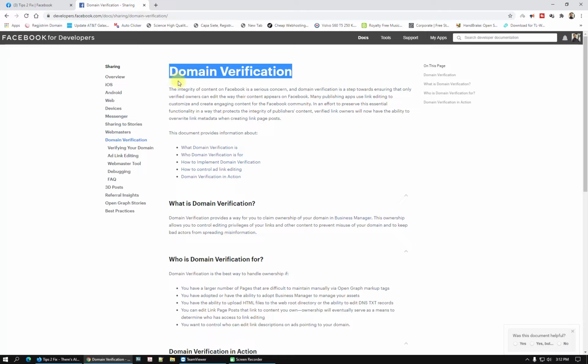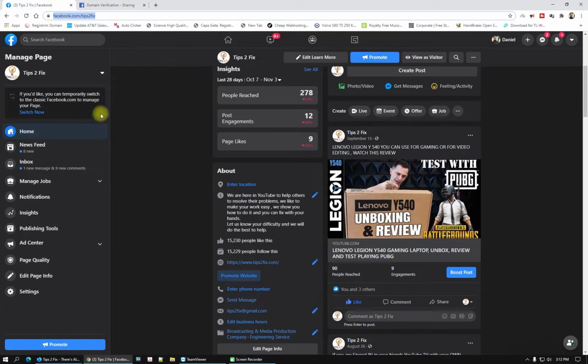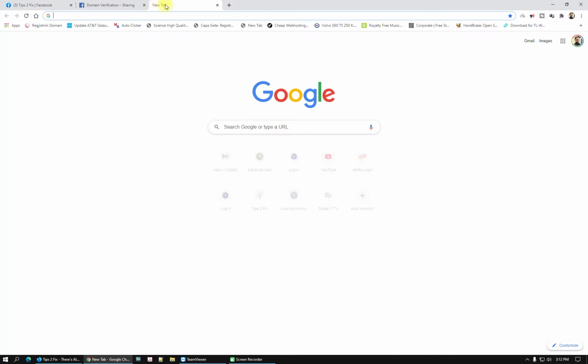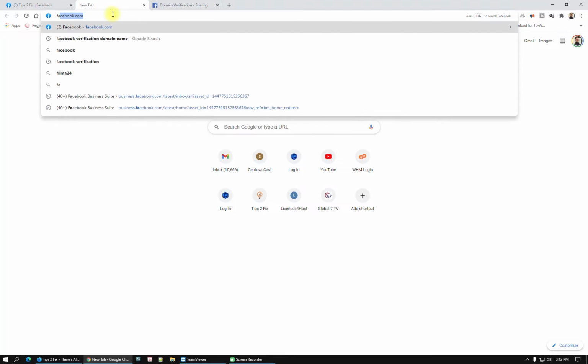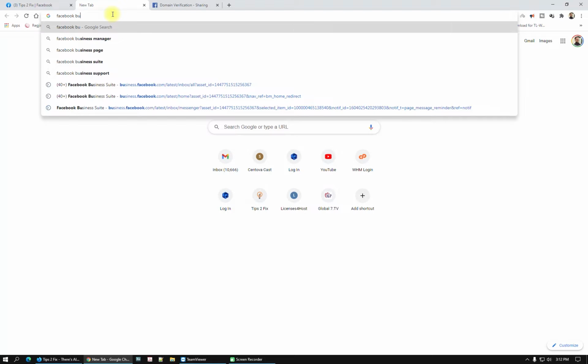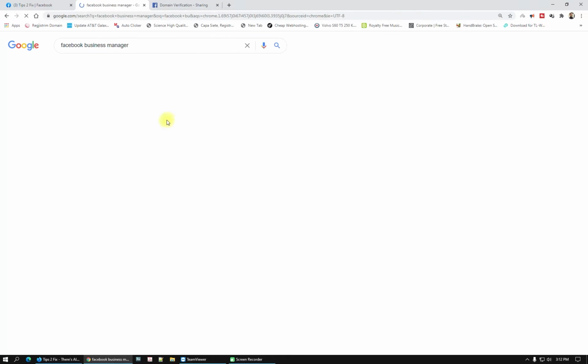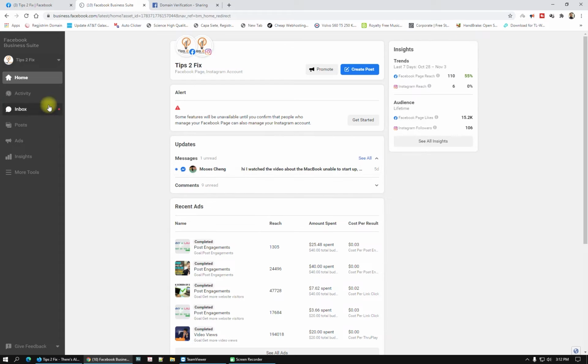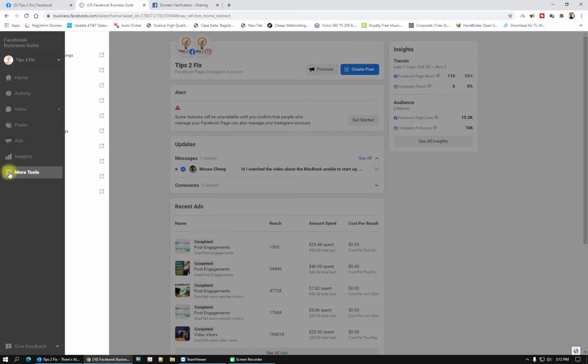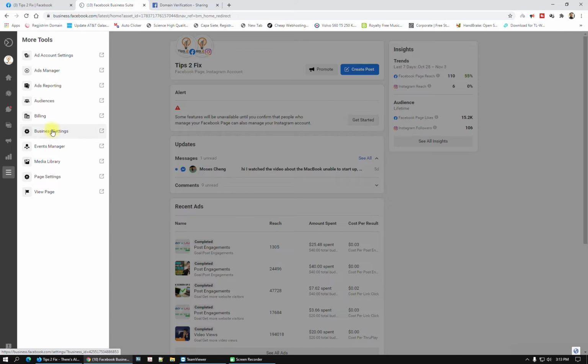Okay, let's go directly to the point. Let's go here on the Tips to Fix page. First of all, go to Facebook Business Manager, search it on Google. Yes, go here on Facebook Business Manager, and here you can go to more tabs. Okay, go here on the business settings.